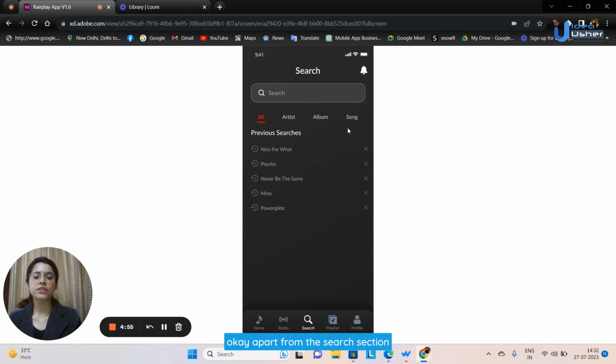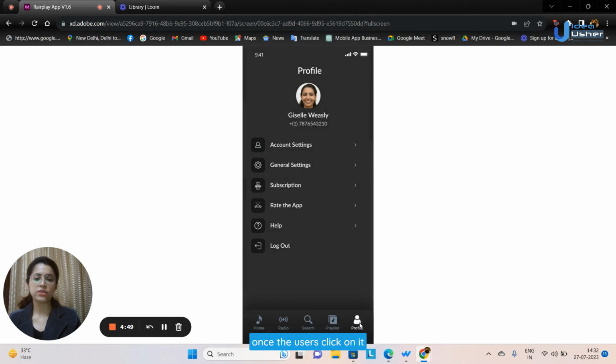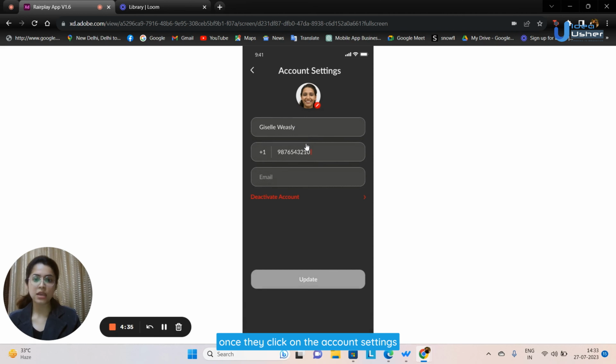Okay, apart from this search section, there is also a profile section on the right hand side in the corner. Once the users click on it, there are different components. They will see their name and a mobile number, as well as their profile picture if they have set it. They will find all these details here. Once they click on the account settings, it will show them their name and mobile number and other such details which they had put when they were setting up their profile on the app.